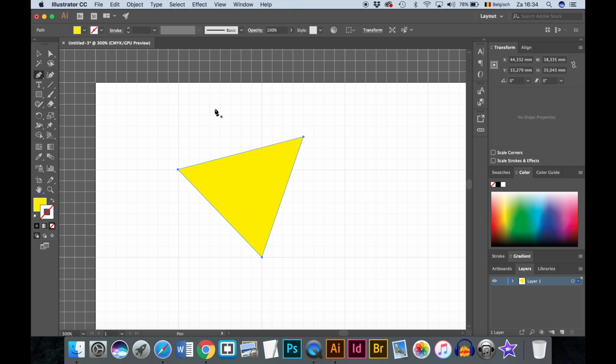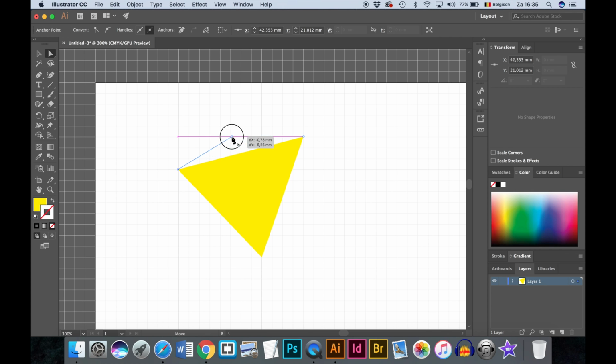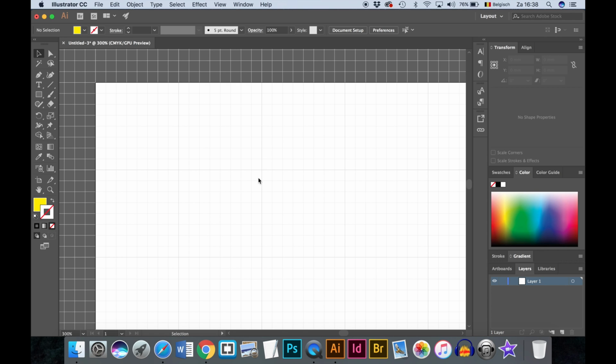To add anchor points, I can use the pen tool, press P to activate the pen tool. Pay attention to the cursor. When I'm hovering over a path, you see the plus sign. I'm going to click once to add an extra anchor point. To delete anchor points, you can hover over an anchor point. And when you see the minus icon, you can click to delete the anchor point. Press the A key for the direct selection tool and now click and drag the new anchor point.